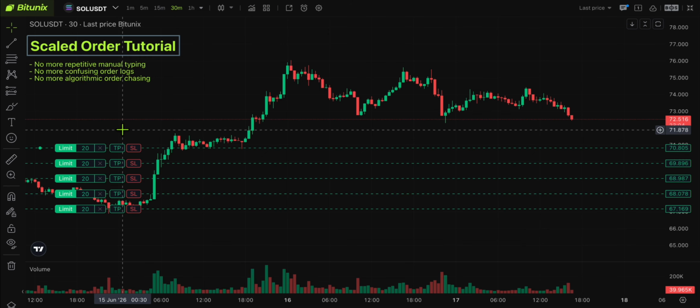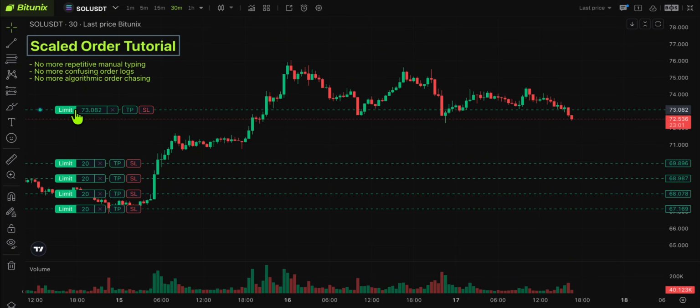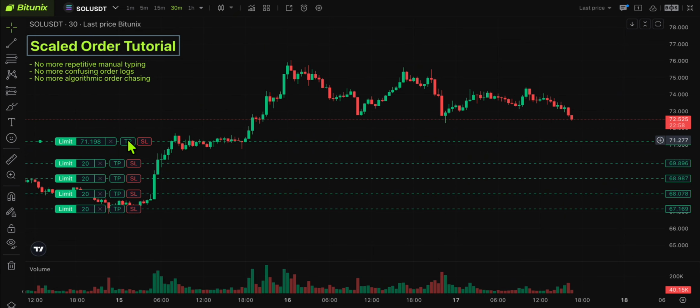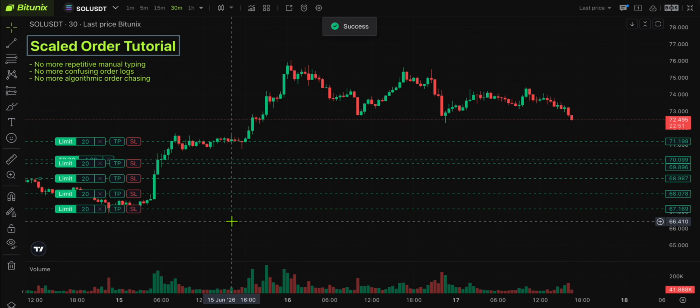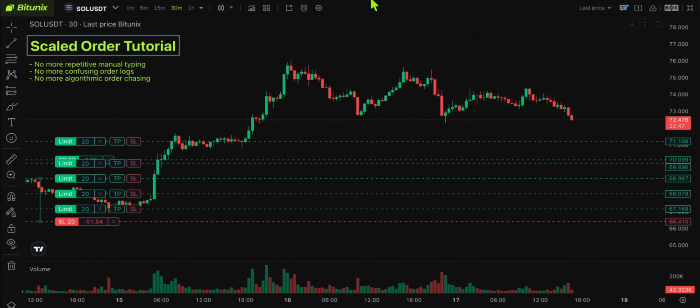Need to adjust the price? Just drag and drop the order line on the chart. Want to tweak your risk? Hover over the TP or SL labels and drag them up or down. No typing required. Trading should be efficient, not exhausting.